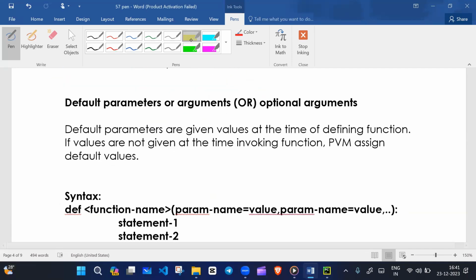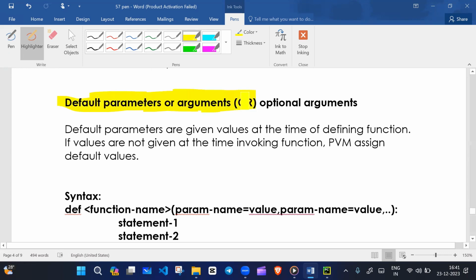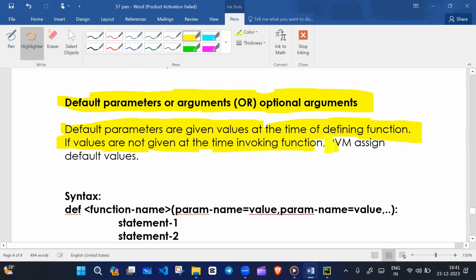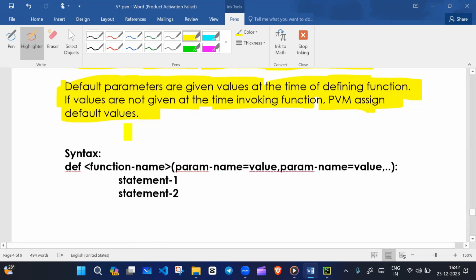Now we will see default parameters, or default arguments, or optional arguments. Default parameters are given a value at the time of defining the function. If values are not given at the time of invoking the function, PVM assigns the default values. If the value is not given at the time of calling the function, PVM automatically gives the value. So this is the meaning of default value.